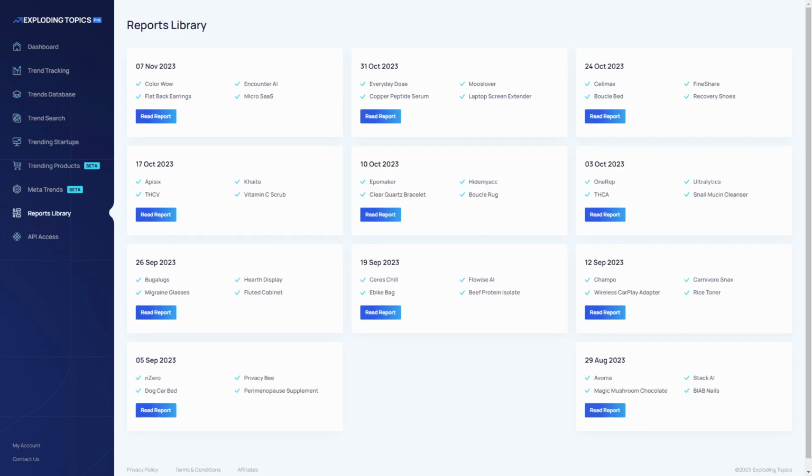The reports library is a library where you can access all previously released trend reports. These reports look to me like a newsletter format where everything is laid out for you. You will see what I mean in a second. You can select a report by date, or if any of the terms mentioned pique your interest. So let's click and open the last report.